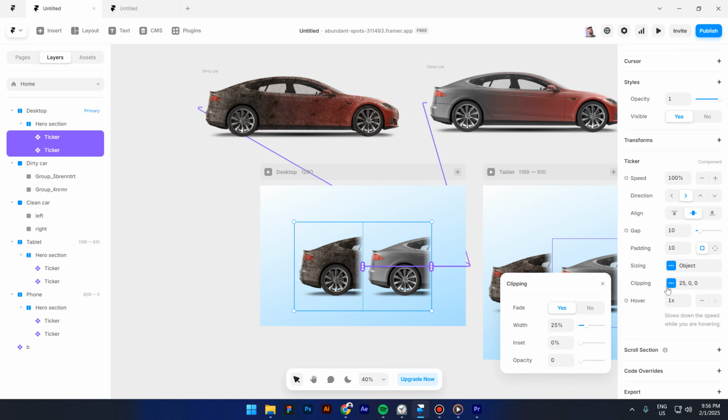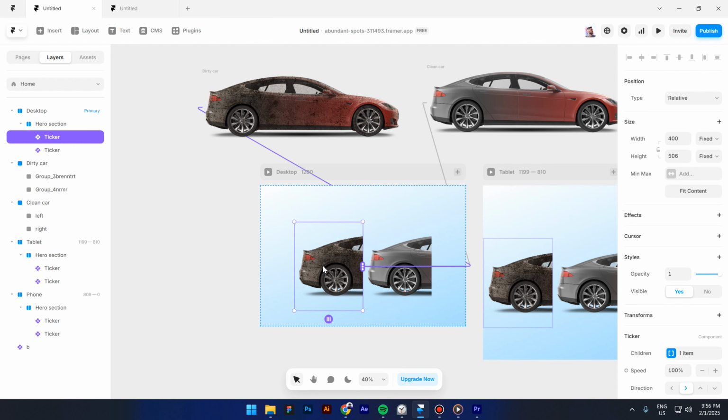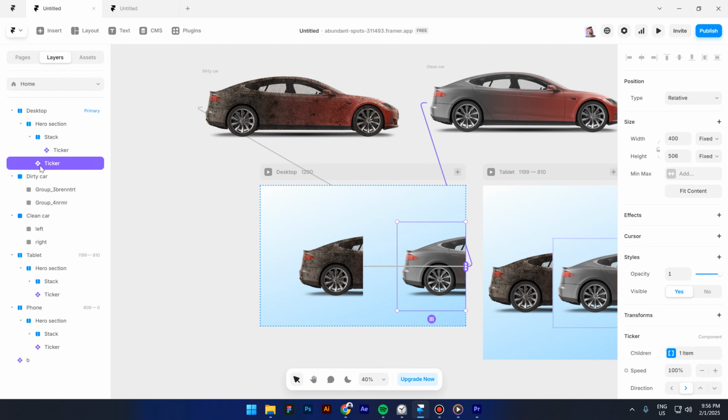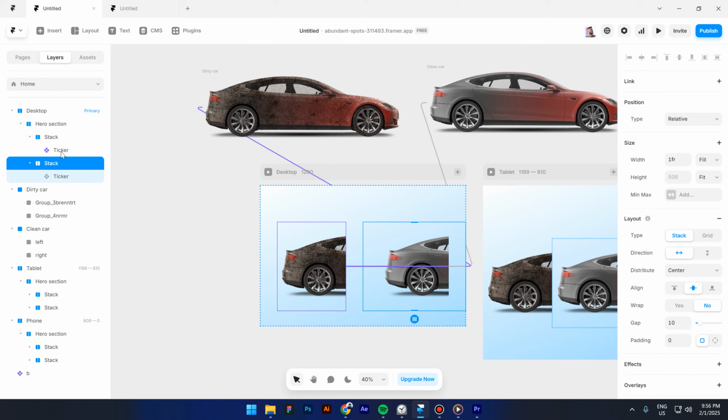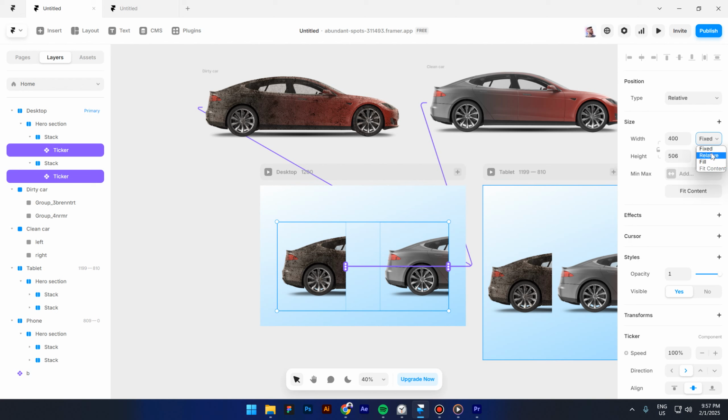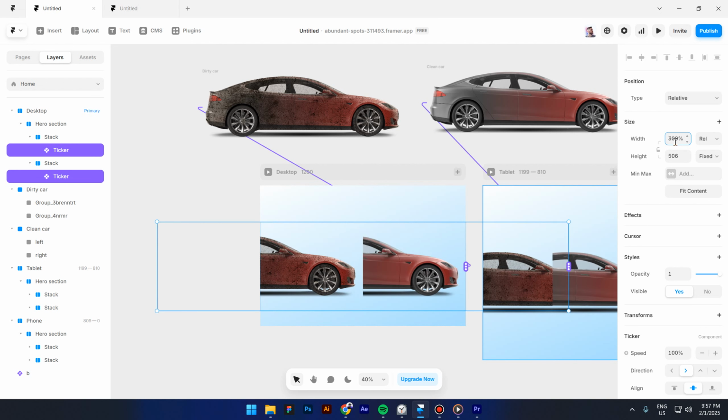Go to the clipping and click on No. Let's select each ticker individually now and press Ctrl, Alt and Enter to create a stack. Do the same for the second ticker as well. Ctrl, Alt, Enter. Amazing. And I will select both of the tickers once again. Go to the size and change the fixed to relative and then type in 300 like this.